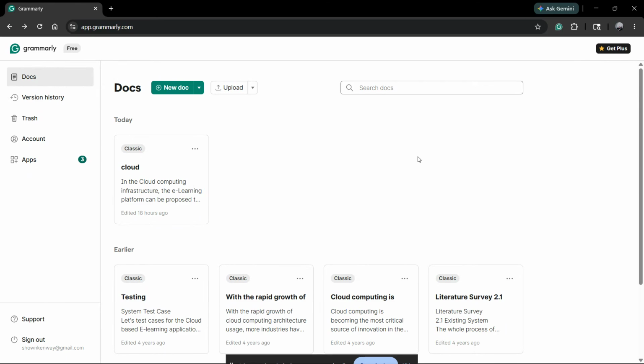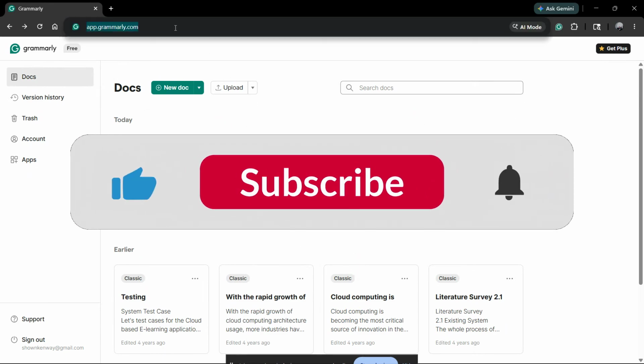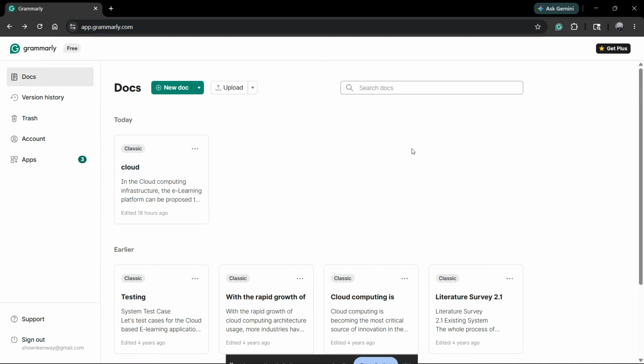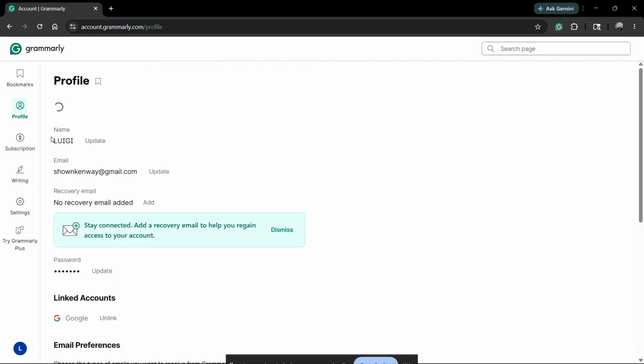First, sign in to your Grammarly account by going to grammarly.com. Once you're logged in, make sure you're using the correct account, especially if you have multiple email addresses or browser profiles. After that, look at the left-hand navigation menu and click on Account. This section is where Grammarly keeps your profile and security-related settings.